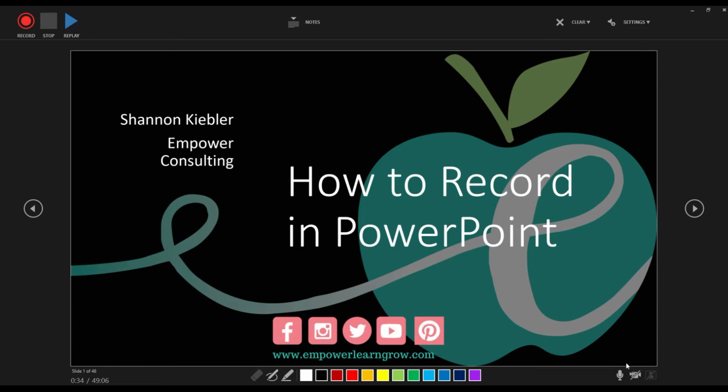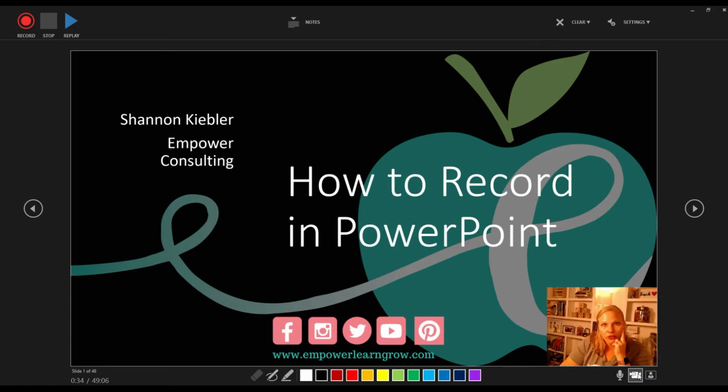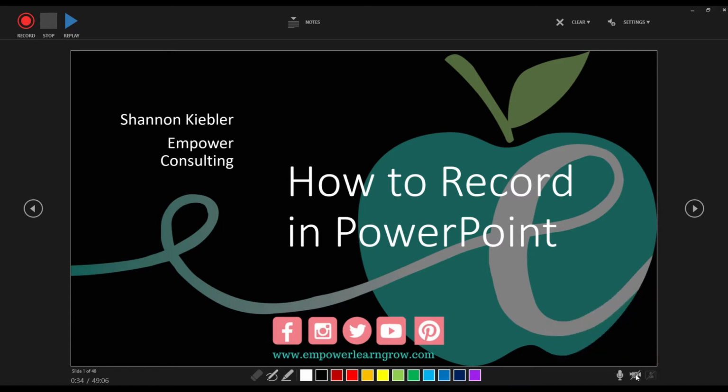Then on the bottom right-hand corner, you're going to see a picture of a microphone and a video camera. So your microphone, you can see, is already turned on. Of course, you can turn it off if you don't want it to be on. And then you have your camera. And so I'm going to turn my camera on. You'll see me real quick. Hi, everyone. And I'm going to turn myself back off.